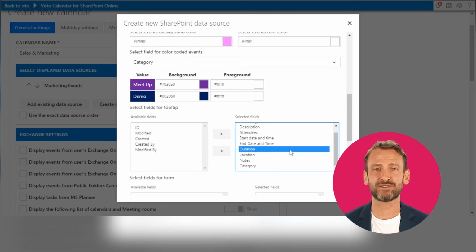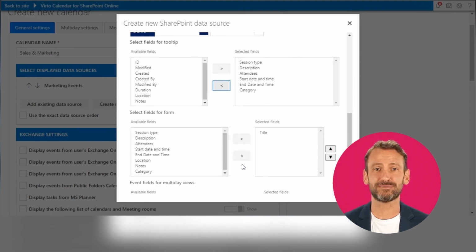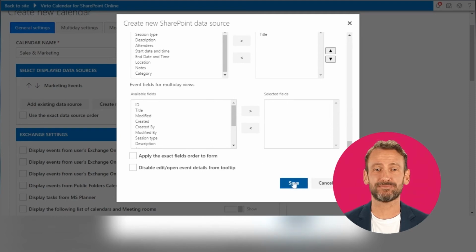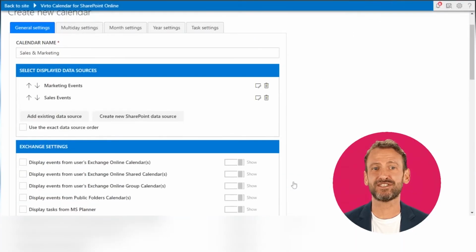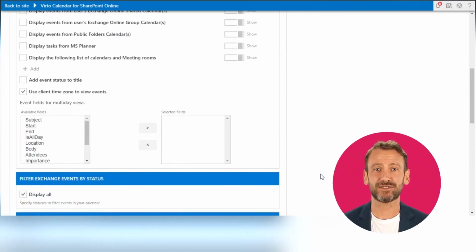Now decide what information you'd like to show in the tooltip. In our case, we don't want to show duration, location, or notes. Then save the new data source. Now you have sales and marketing events in a single calendar.